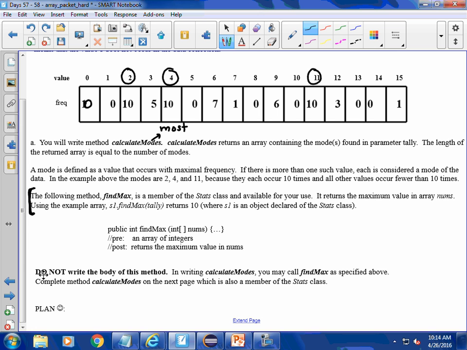And it specifically says do not write the body of this method. In writing calculate modes, you can call find max as specified above if you need it. So that's like your last test where you wrote that first method that was like find lowest or something, and you had to subtract off the lowest. You know what I'm talking about, where you referred back to it and you got the lowest, subtracted it off. That's what I'm saying here. You can use this method to your advantage.